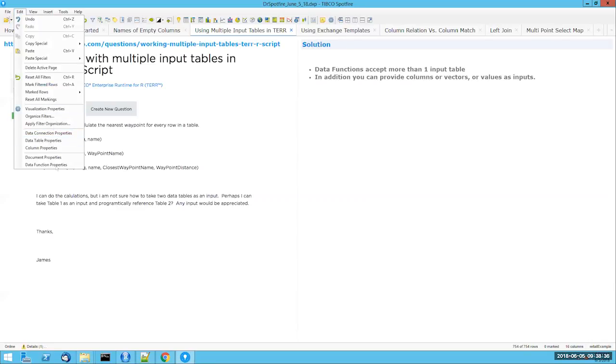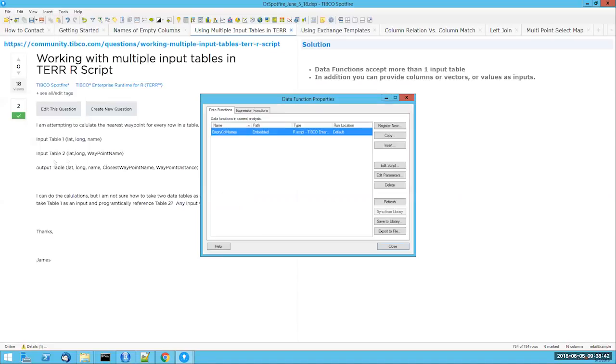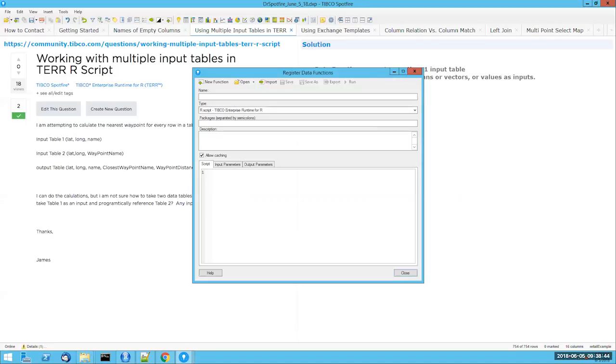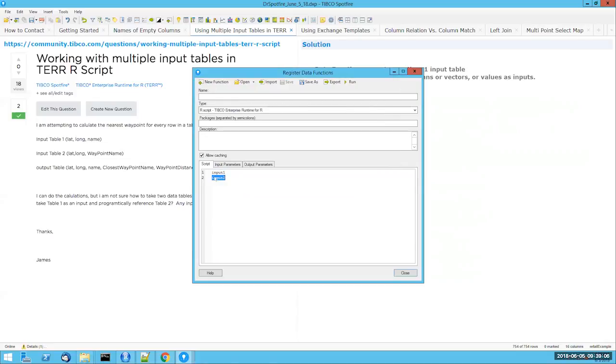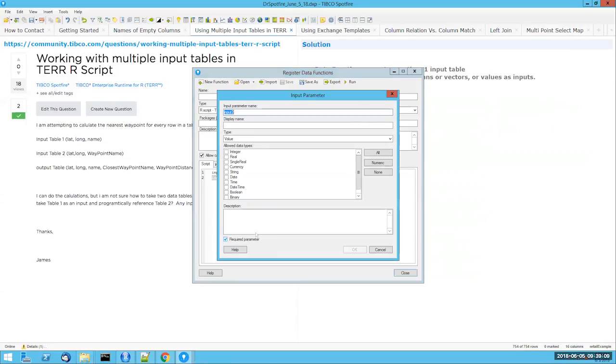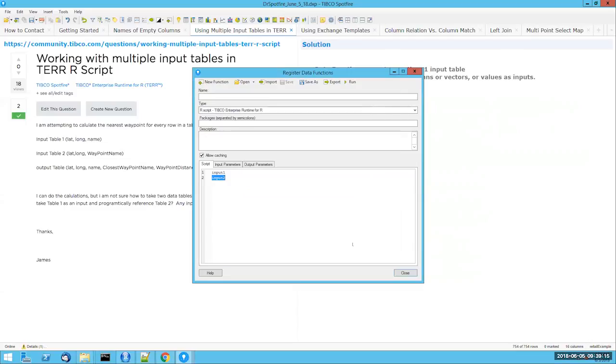If I write a TERR script, then I can actually take the input as multiple data tables. So I'm just going to show you an example. So if I have input 1, if I have input 2, I can now right-click both of them, call it an input parameter, call it a table, and say that all my data types are allowed. Otherwise, it will try and type check and make sure that I only get the data types that I select. So again, I'll do the same thing, call it a table, say that all of them are allowed, click OK.